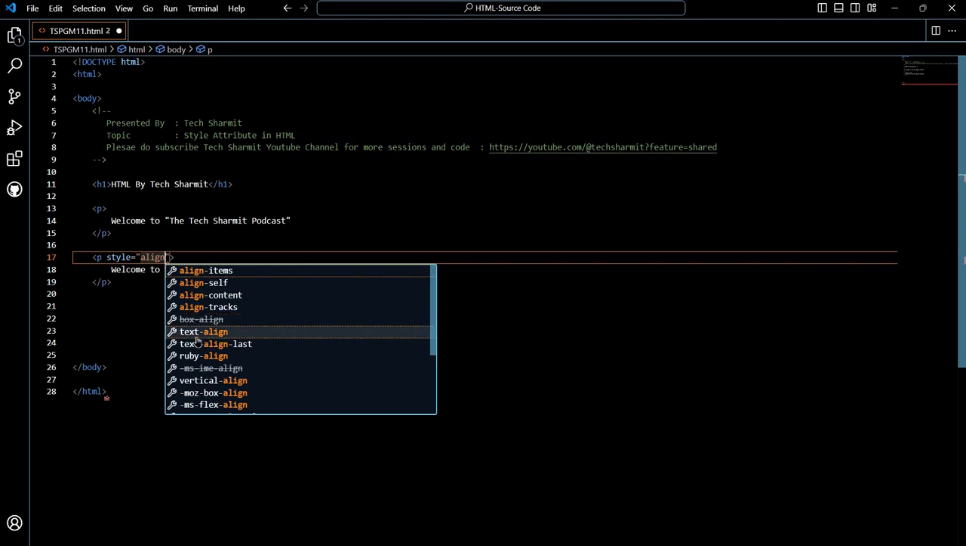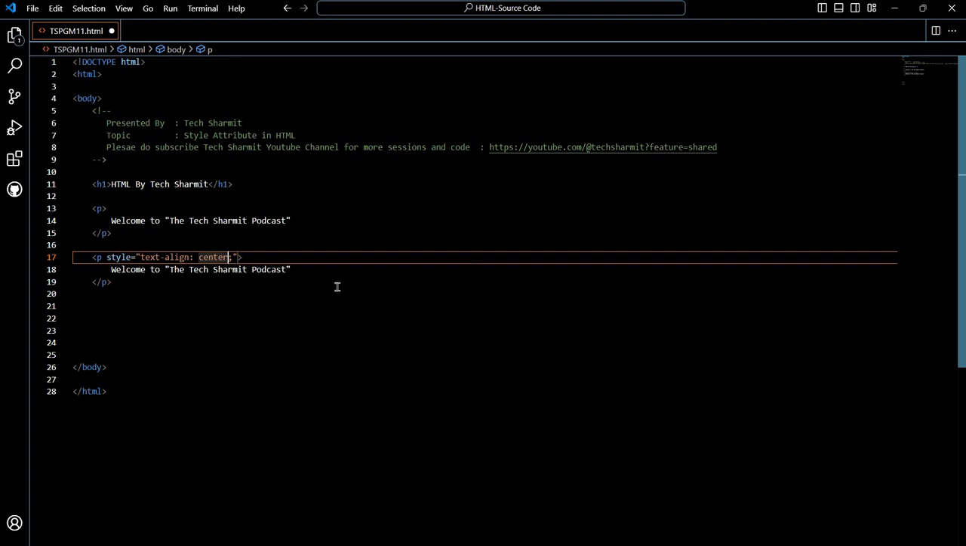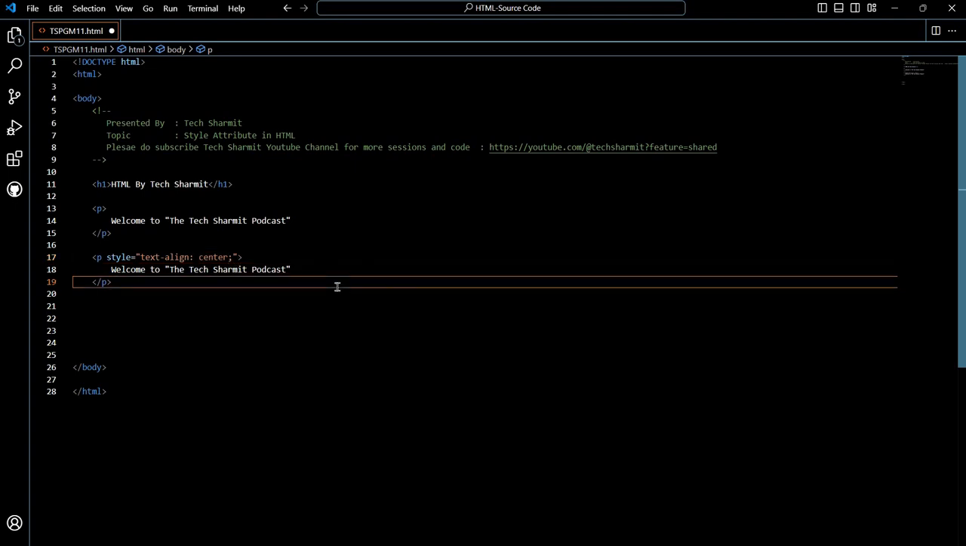Text align. So we are going to use this one, text align. After that, it will ask us for the alignment. It could be center, justify, left, or right. As per your requirement you can select. For example, I'll just go with center. Now what it will do is align your text in the center of the web page. How? Let me show you.